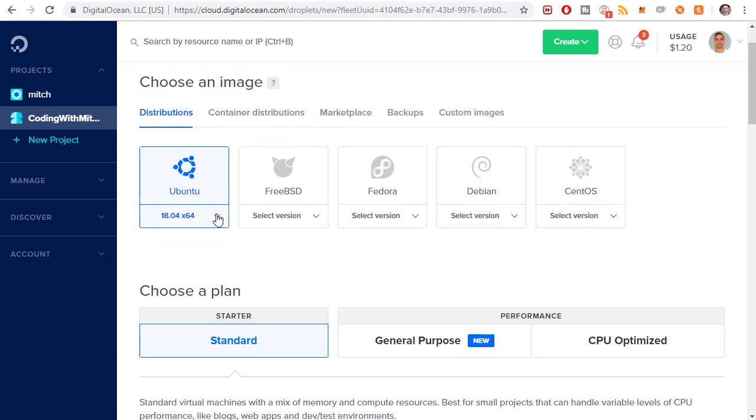So the first thing is choosing a system. I'm going to be using Ubuntu.